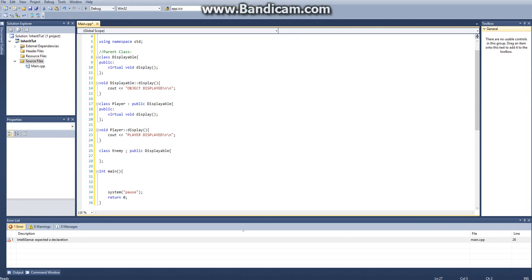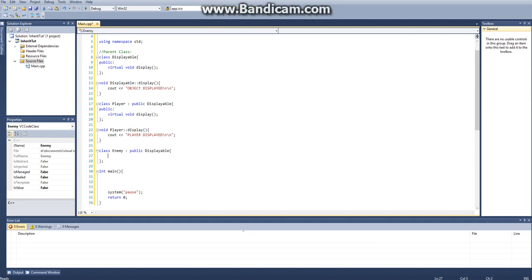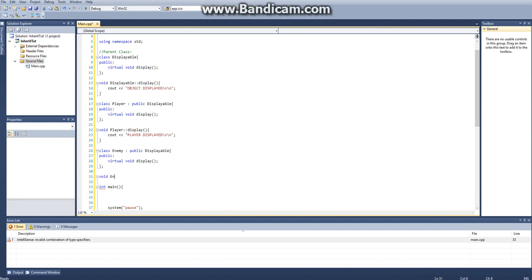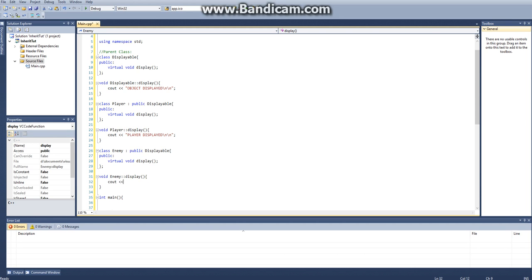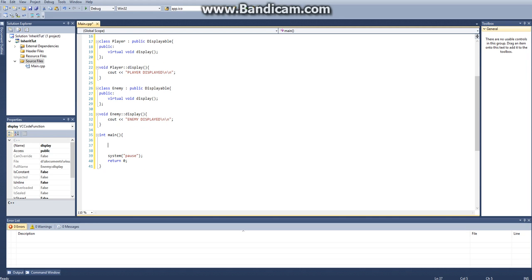Don't forget the semicolons at the end of classes. I sometimes forget that and you run into stupid errors like that. Then we want to say public. We also want to create our virtual void display. And then down here we just implement it. So void enemy display, and this one is going to cout "enemy displayed", two new lines.